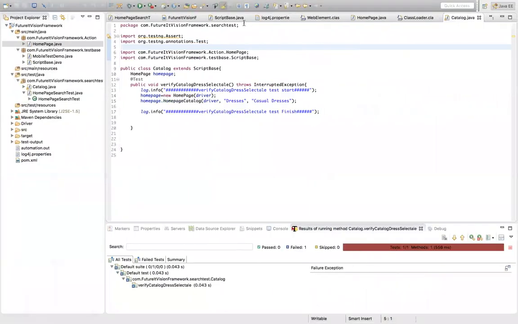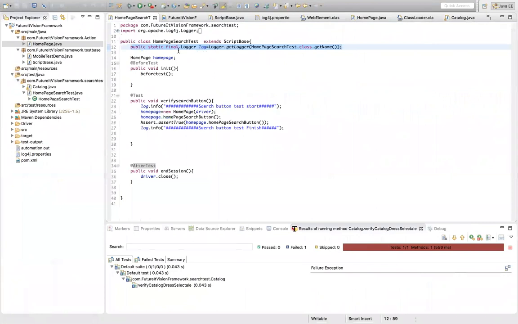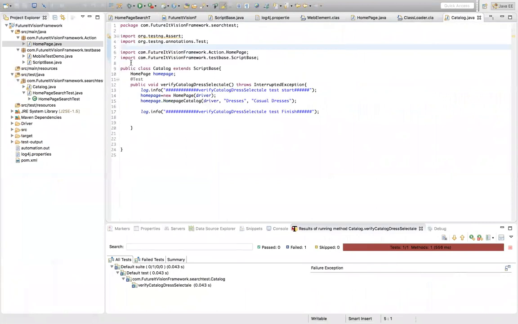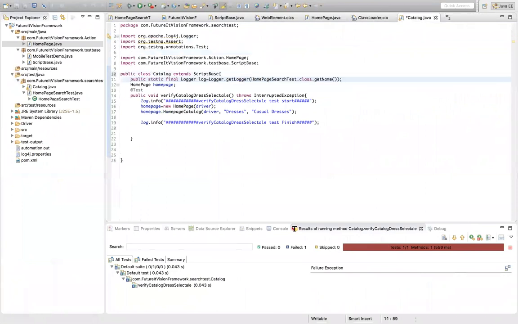So now, guys, one thing we're missing here. If you go to the home page test, we should log message. For that reason, we have to use it always. So now just change the class name. What is the class name? Catalog. Okay, catalog.